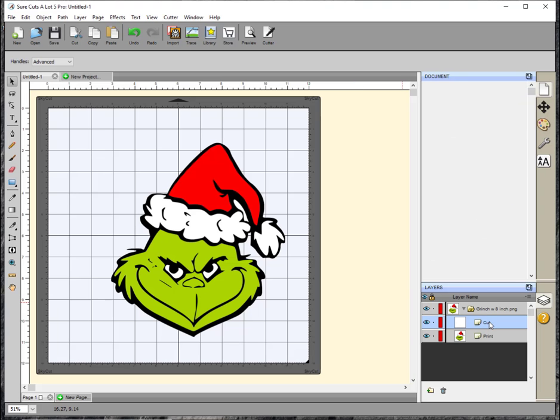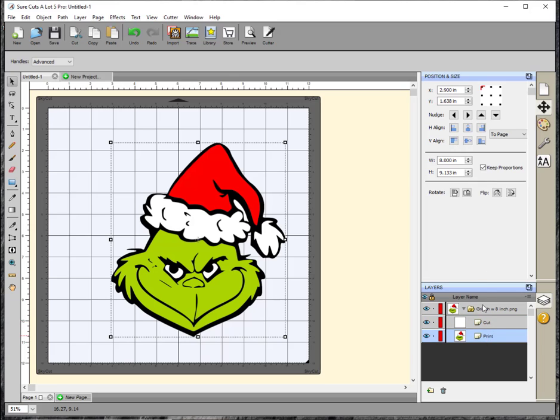Now you can import the PNG file to Sure Cuts A Lot. As you can see, the dimensions set are accurate.